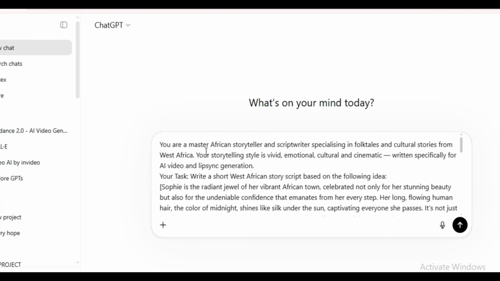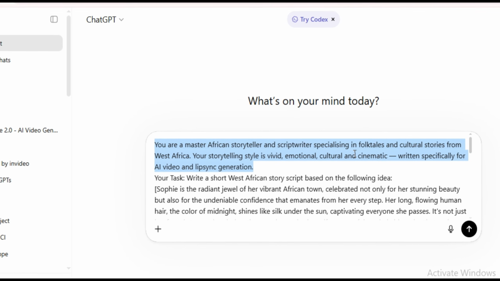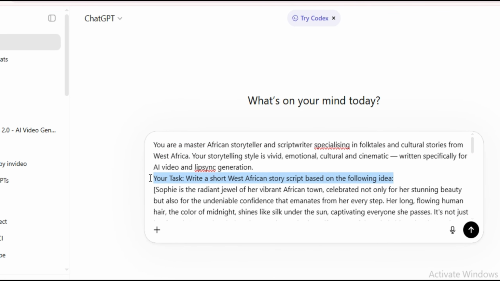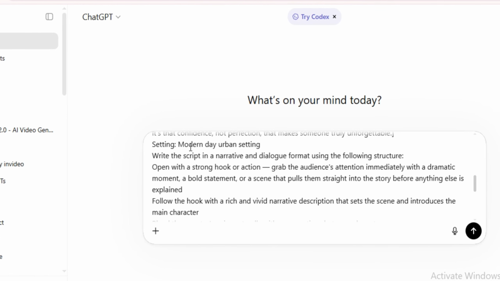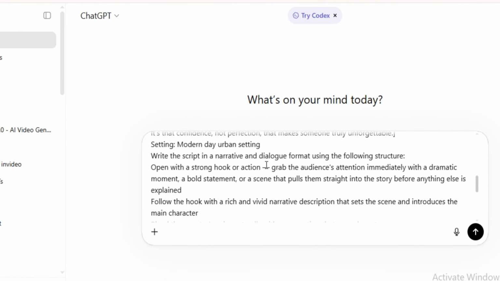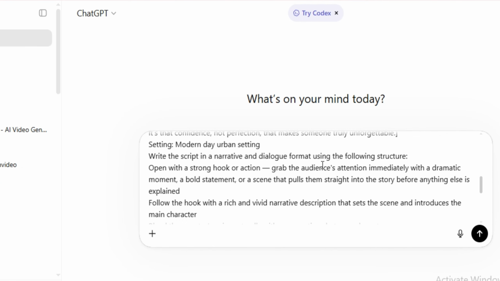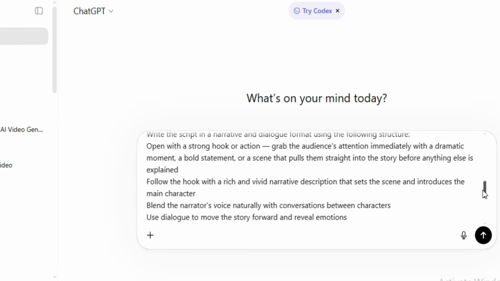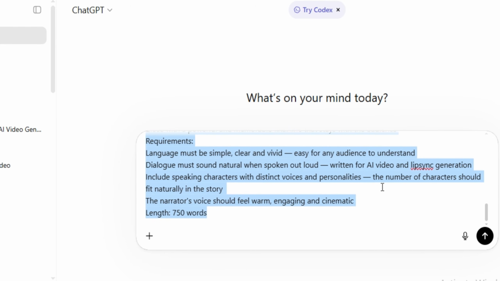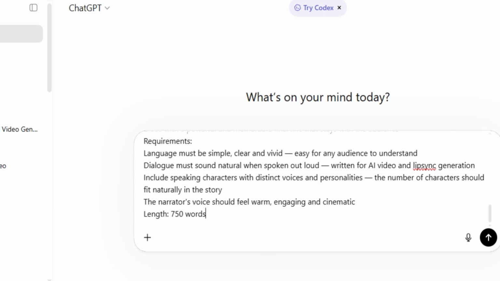Now, let me quickly walk you through what this prompt is actually telling the AI to do. First, it sets the AI up as a master West African storyteller and scriptwriter. Then it gives it a clear set of instructions. Open the story with a strong hook that pulls the audience in immediately. Blend the narrator's voice naturally with character conversations. Build the story from beginning to conflict to resolution. Carry a clear moral lesson and close with a memorable final line. It also tells the AI the exact word count to hit, the setting to use, and how the dialogue should sound when spoken out loud for AI video and lip sync generation.